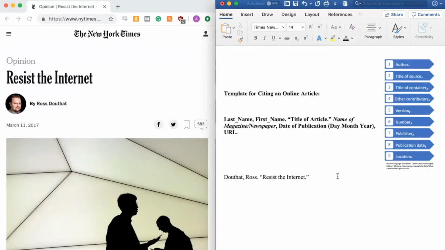Next, I need the name of the newspaper or magazine. This is where this article was published, which in this case is the New York Times. If you're not sure what the name of the newspaper or magazine is, you might try looking at your URL. This will sometimes give you a clue. So I'm going to go ahead and type in the New York Times, followed by a comma, which I can see in both my template and in the 9 core elements.